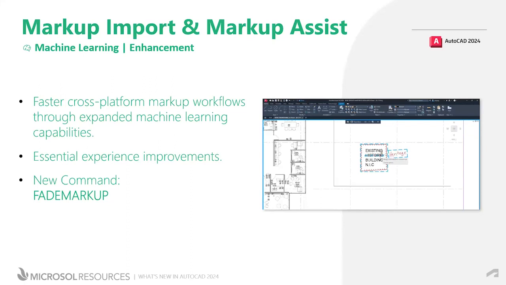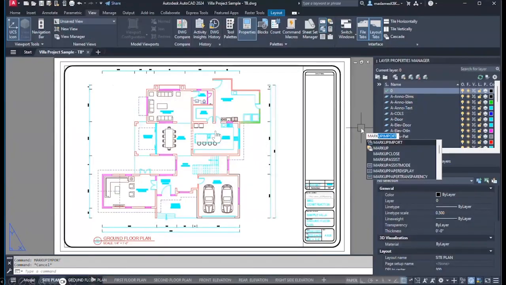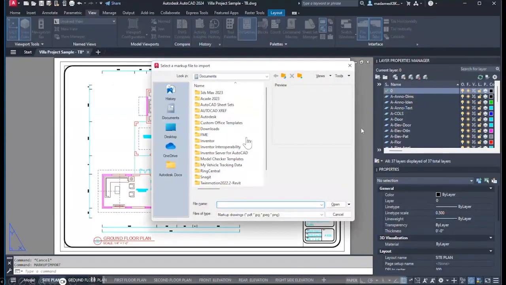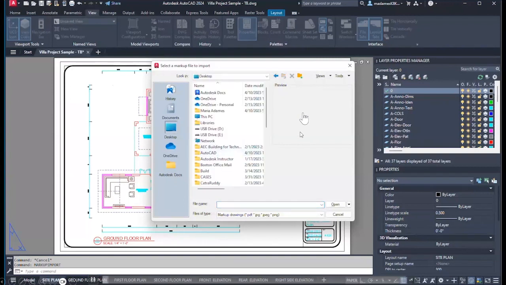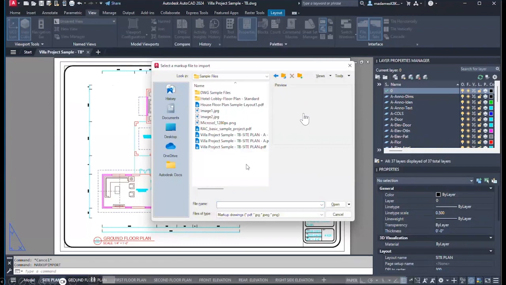And we also have a new command available, which is fade markup, which fades individual markups so that they are less visible on the trace if we don't want to act on them right away. So we're also going to do a demonstration for these enhancements. As we see here, we're going to start the Markup Import tool. We're going to search for the PDF that we want to introduce.